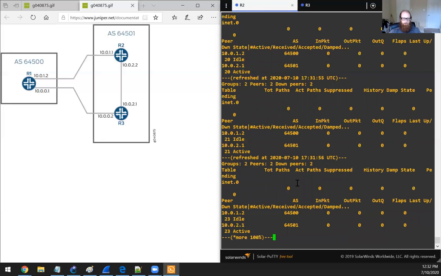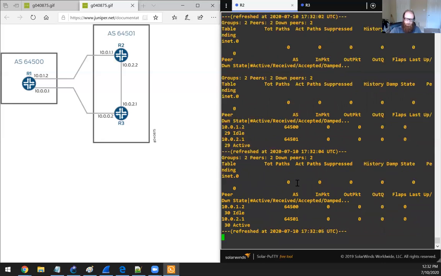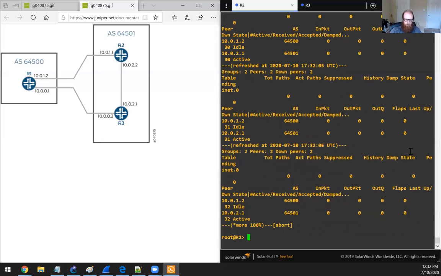Sometimes it can take a while for it to come up, especially if you don't have passive configured on one side. It takes longer. But we can certainly verify the configs and then recheck. That's probably a better use of time than just watching it try and fail.